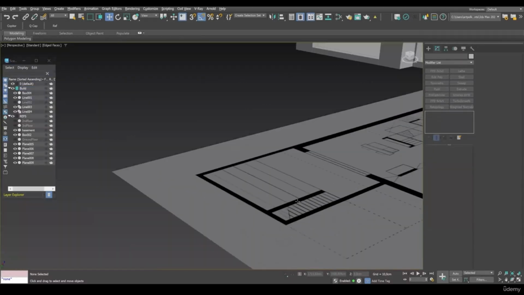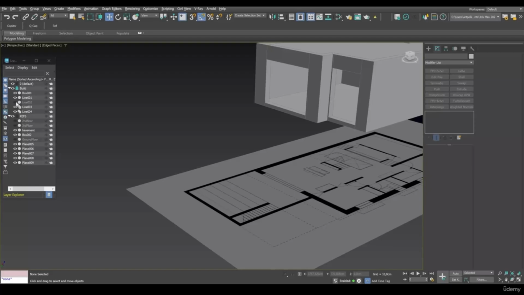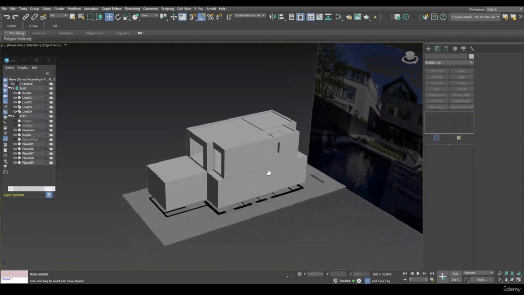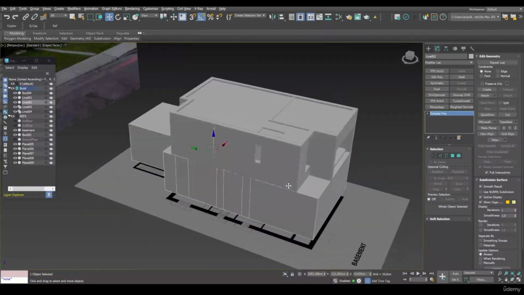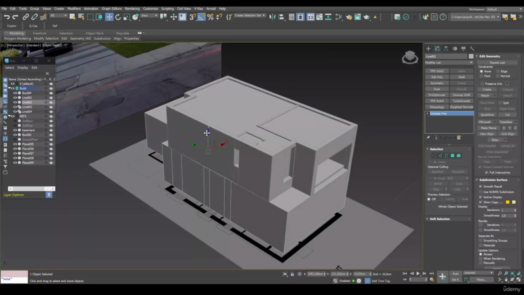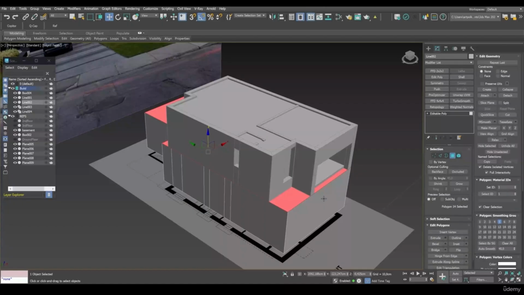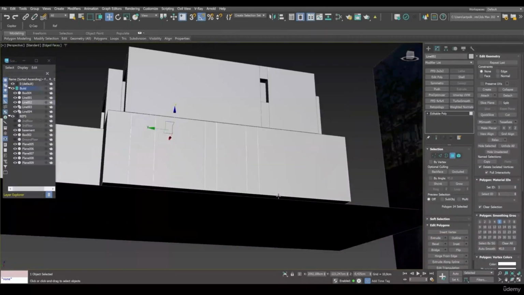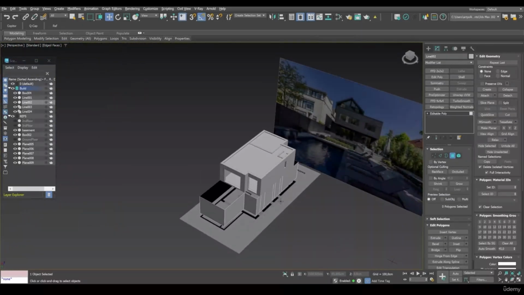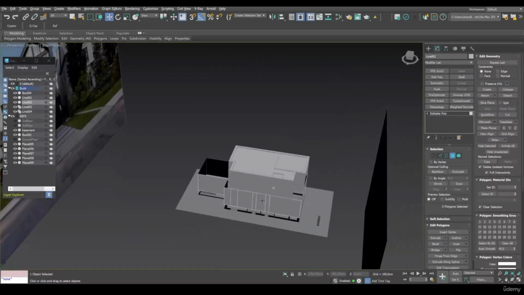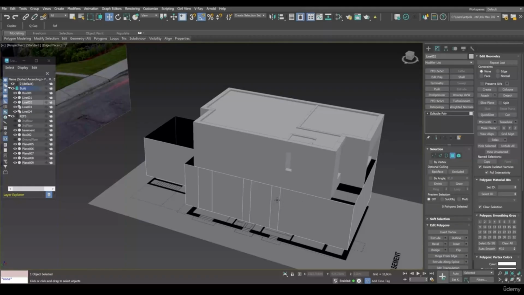So I open an object that was made for the lower floor, and I've already converted it to an editable poly. I just delete the lower and top polygons for convenience. We got this form. Let's create windows here.